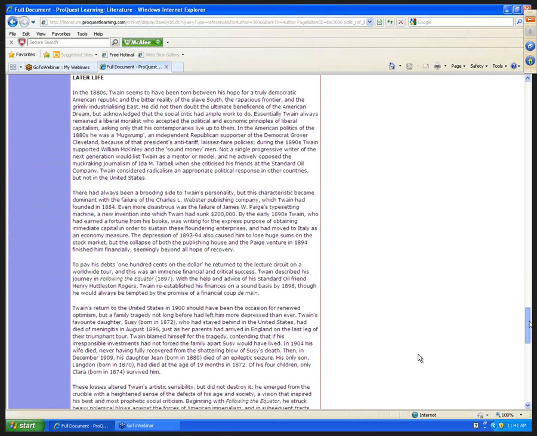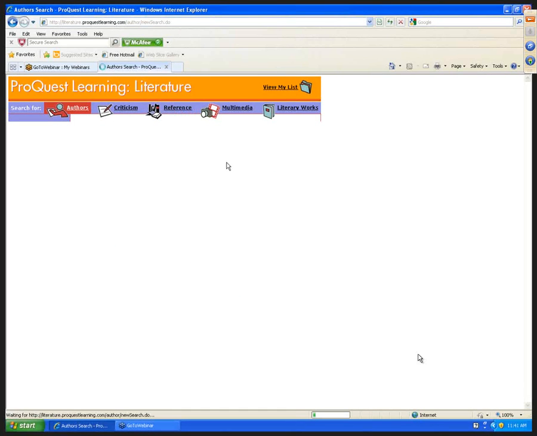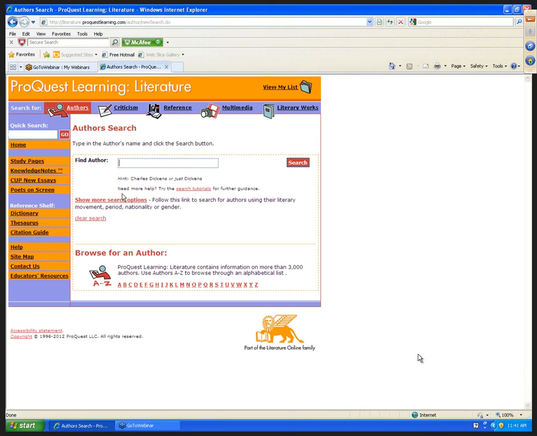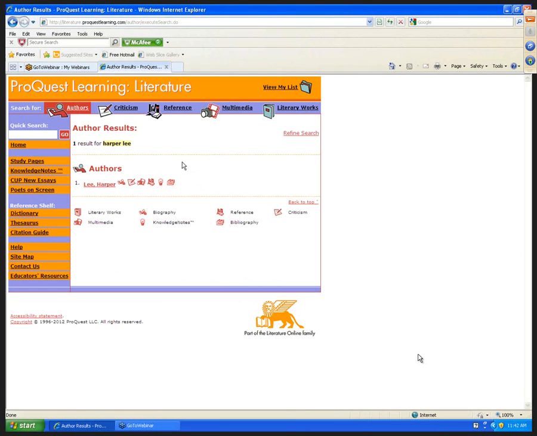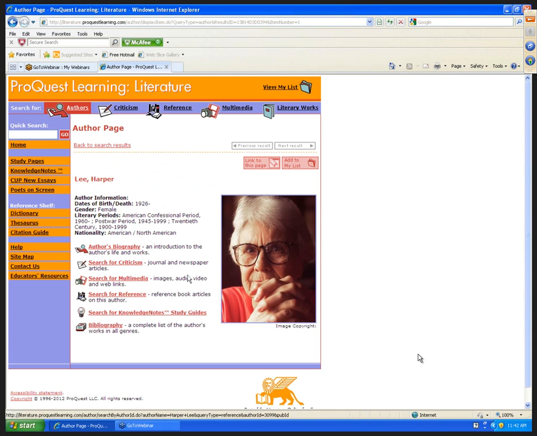At the very top of each one of the pages are tabs that I can jump right to searching for authors or criticism or reference. So let's select authors. Notice that they're giving a hint that you can put a last name or first name then last name. So I'm going to type in Harper Lee. These little icons indicate what's available for that author. So that one indicates there is biographical information for Harper Lee. And again, there's those links and a photo.